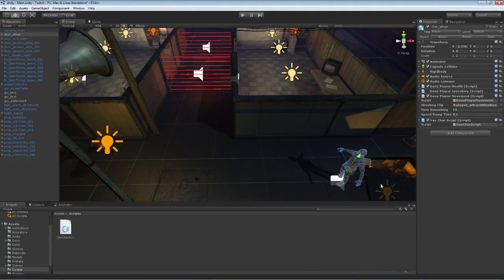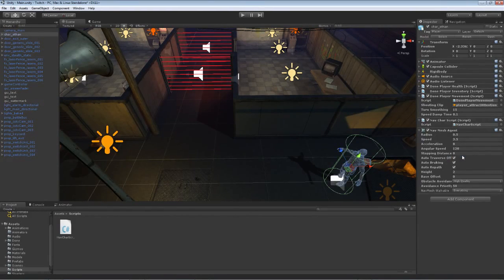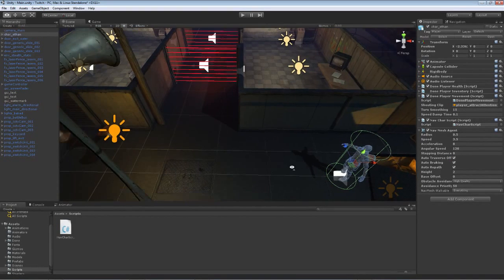But more importantly, the one thing Ethan really needs is what's called a navigation agent. All right, and it's that agent that's going to read the nav mesh and know where he can go and where he can't go. All right, and so what I'm going to do is click with Ethan selected. I'm going to click Add Component, Navigation, Nav Mesh Agent. And this has some stuff we need to concern ourselves with.